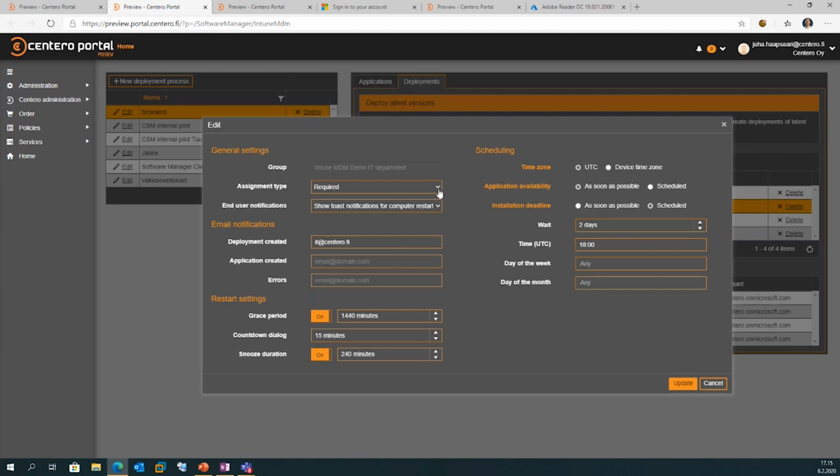I could also make the application availability scheduled. But because this assignment type is required, that basically only tells Intune when to start to download the installation media. So at least for now, the Microsoft Intune service does not provide a way for the user to start the application installation when they want. It's just controlling when the installation media is started to download onto the clients. But on the installation deadline, in this step, I have stated that it's going to be a scheduled installation, and I want to wait for 2 days before I'm going to install the applications to the IT department.